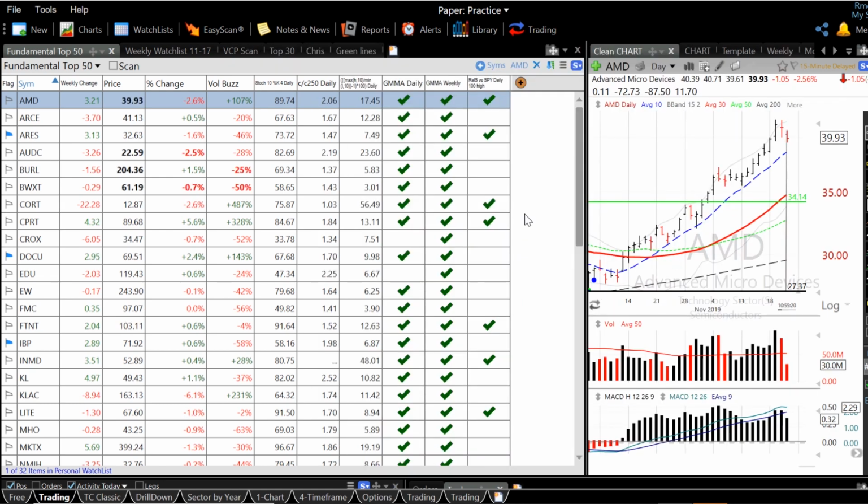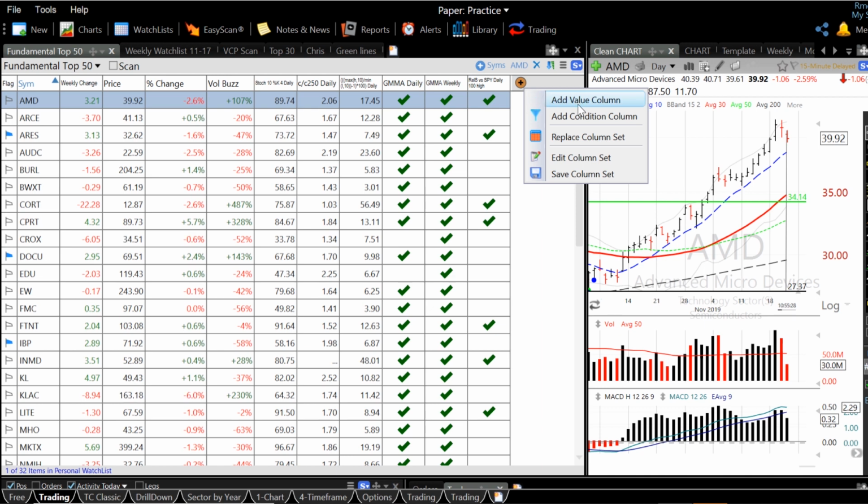So that is the overall layout of my columns. Let's show you now how to actually add them. So you want to go over here and click this plus bar right here, which is the add column button. And you can either add a value column, which is like my C over C250, or a condition column, which instead of a number outputs like a check mark, a green circle, that type of thing.